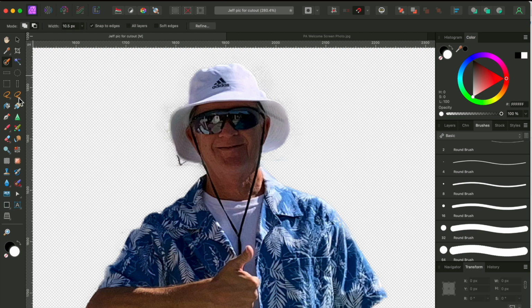I'll use the lasso tool to clean up the rest of the unwanted background. Just start the selection and draw around imperfections. I do them one at a time in smaller sections. And once I've circled an area, I just hit the delete key to make it disappear.